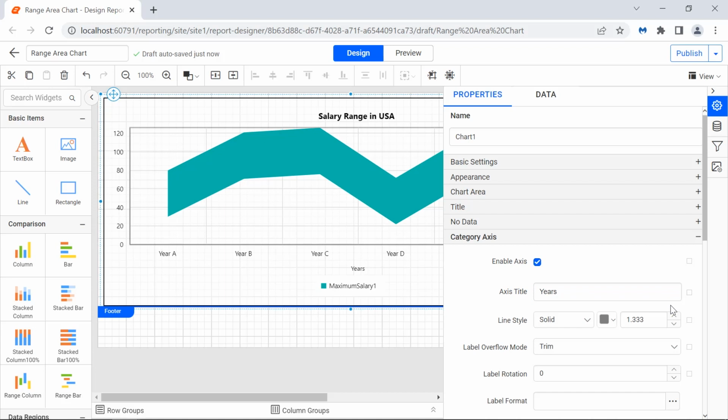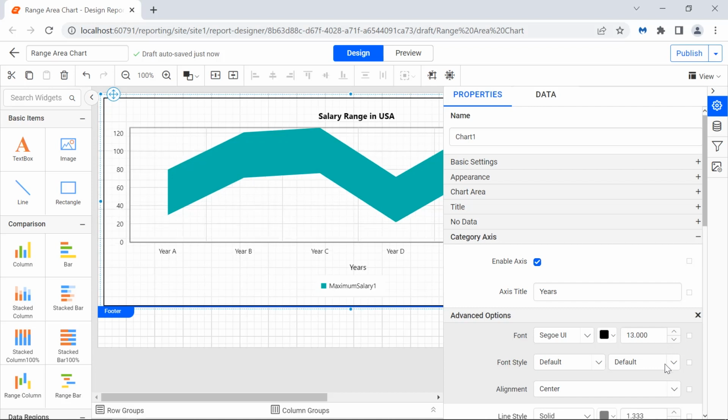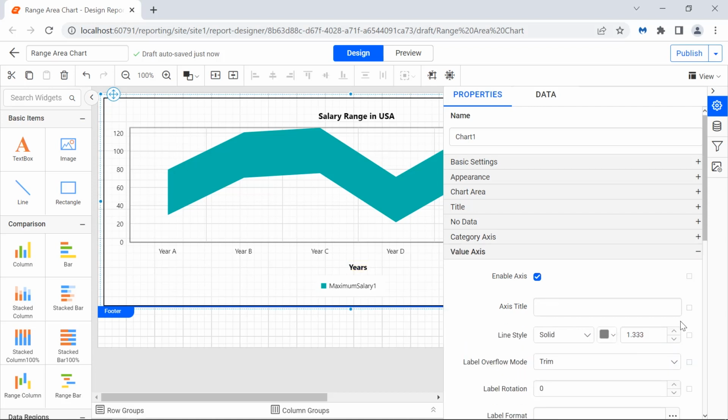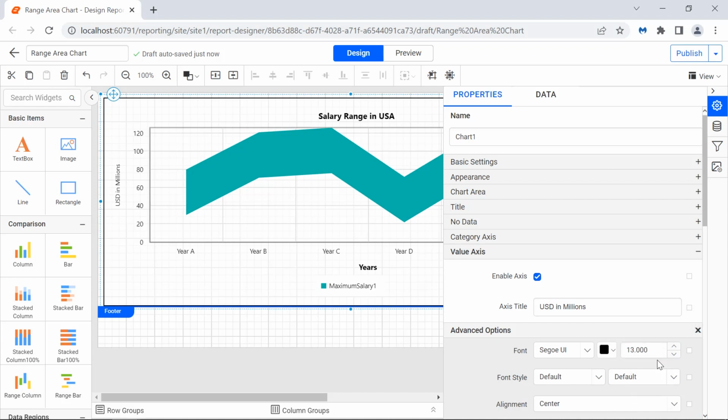You can also customize the chart axis style. The options are available under the Advanced options. Here I change the font size to 13. And then the font weight to bold. Look at the chart, the category axis title changes accordingly. Next, I enter the value axis title as USD in millions. As before, change the title font size to 13. And font weight to bold.